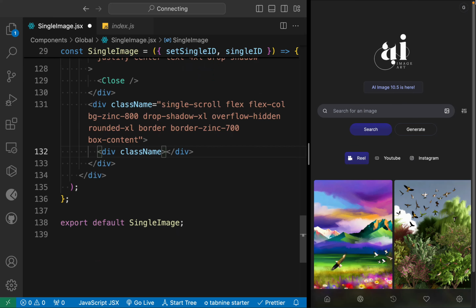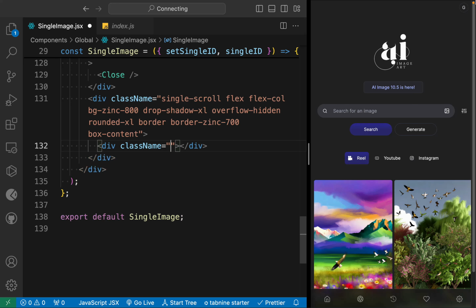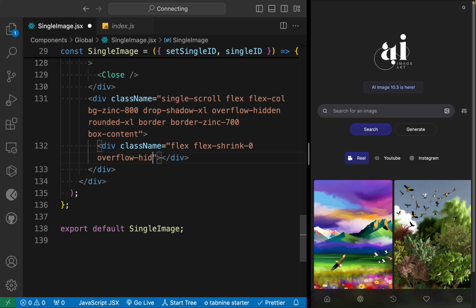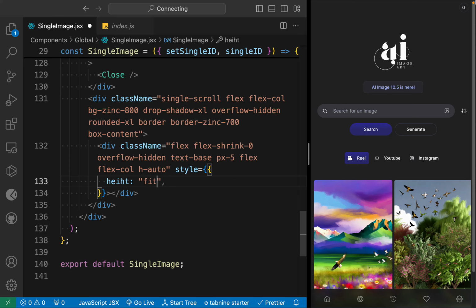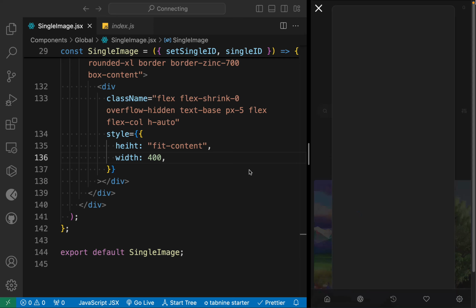Inside the div, we'll take a div. It will have a class. Let's call this flex shrink 0, overflow hidden, text base, padding x 5, flex col, height auto. It will have an inline style. Let's call this height fit content, width is going to be 400. Perfect. You can see right now it's looking great.